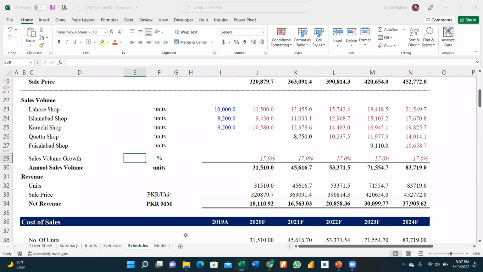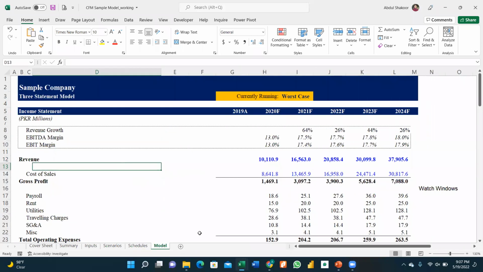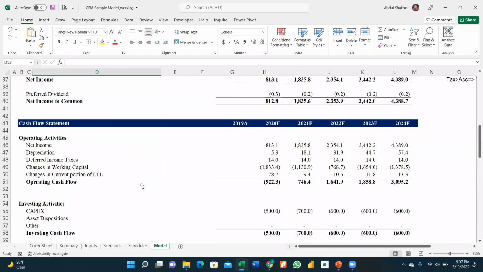And then a three statement financial model has been prepared using the scenarios and the schedules as well, including the income statement, balance sheet, and the cash flow statement. And in the full-fledged course, there are some other case studies as well, and the discounted cash flow financial model is also there that we will be preparing from scratch. And let me discuss the course outline, what we will be discussing in the full-fledged course.